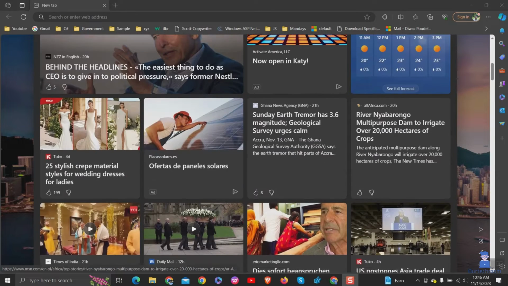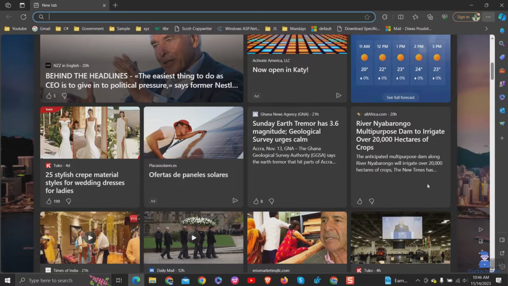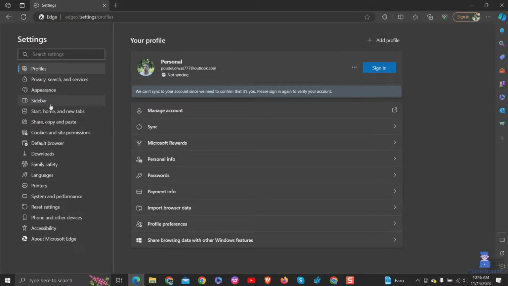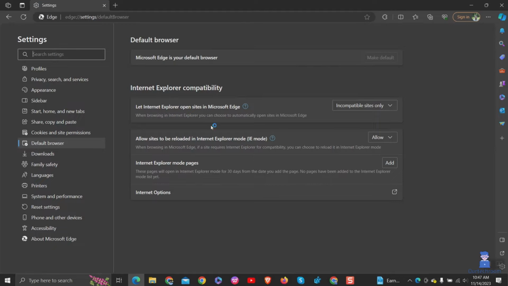So for this, open Edge browser, then click on three dots at the top, then click on Settings. Then on the left, click on Default Browser. Change the status to allow for IE mode as shown here. Then click on Reload button. It will close and reopen Edge browser.